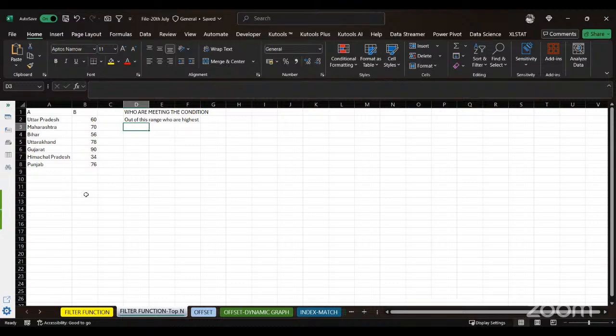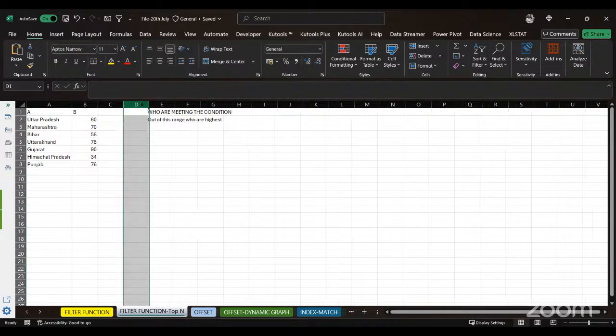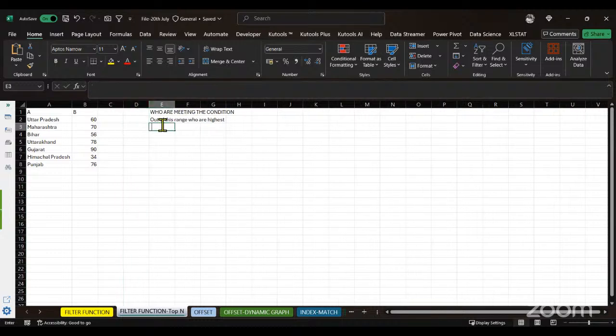Okay, so my second application is top n. This n will be dynamic: top 2, top 3, top 4. In this case my n is dynamic, based on the user selection, so it will be 2 or 3 depending on the user selection. In that case we will use the large function inside the filter function. So I have written 2 points over here for those who are meeting the condition out of the range, who are the highest. Suppose now from this range I will use large.